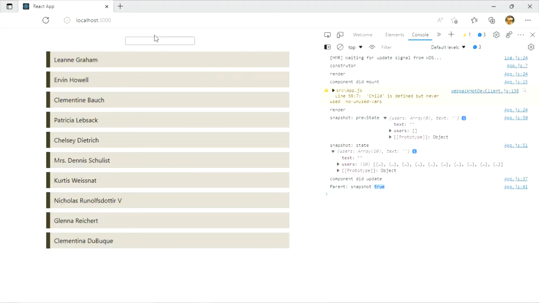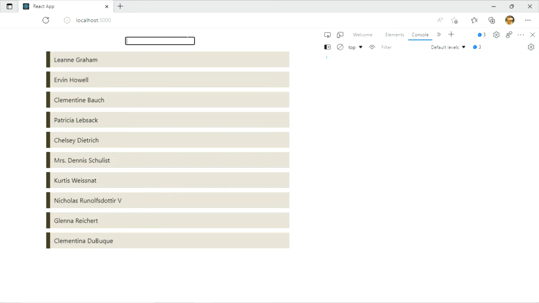And now I will make some change. Let me clear this and I will type something, maybe hello. So in the snapshot it captured the previous state which was empty and the current state which is hello, and then it called the component did update which accessed the value of the snapshot. Here it is false because these two texts are not matching.